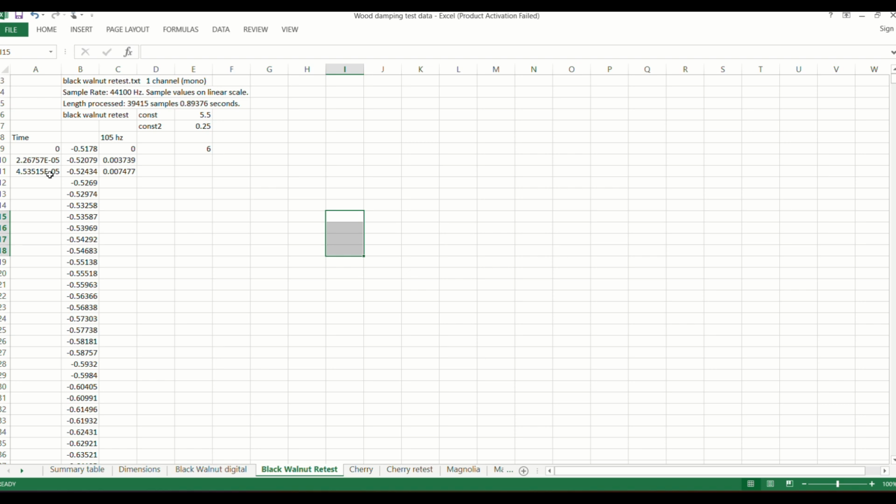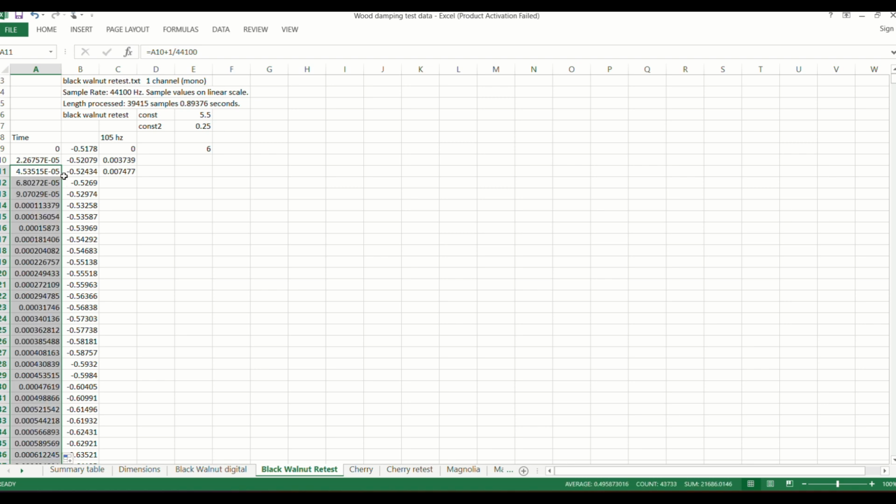So this is the time, and if you look up here, the sample rate is 44,100 samples per second. So each time step, we take the previous time and add 1/44,100th of a second to it. That's what this calculation is doing right there. We'll just copy that calculation down so that it will index time.